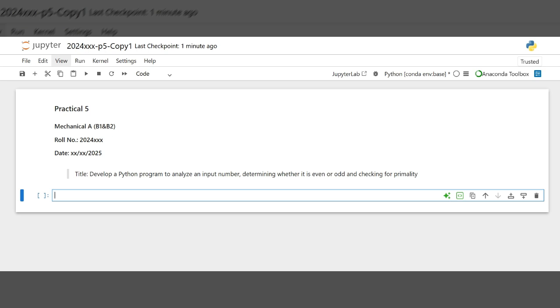So, Practical 5 is about taking an input from the user about a number and determining whether the number is even, odd, or prime. So, let us start this by taking a variable num where we will be taking input from the user, int, because we want to check a number, integer numbers only. So, int input, and we will be telling the user to enter the number which he wants to check. Okay, so this will be done, the first part.